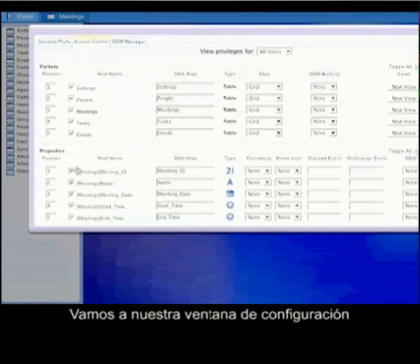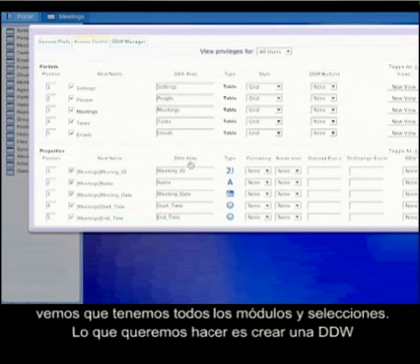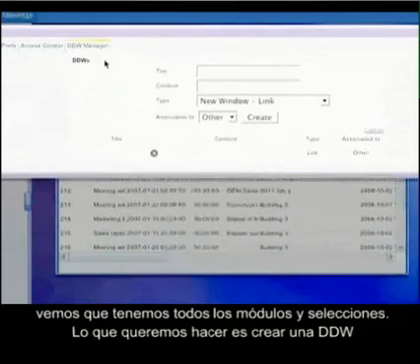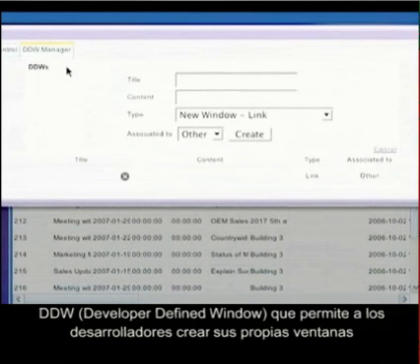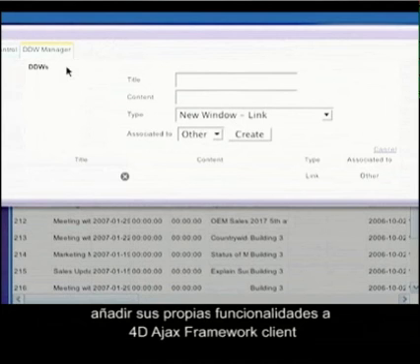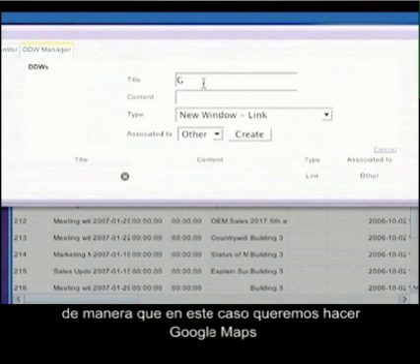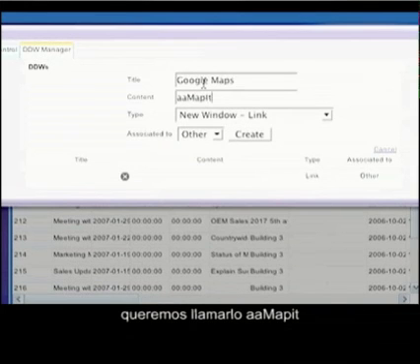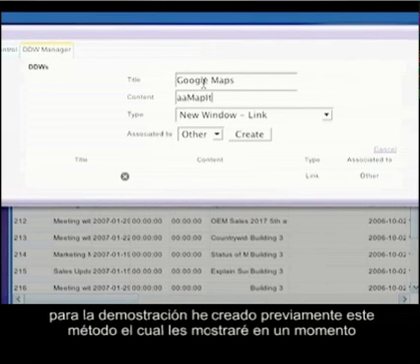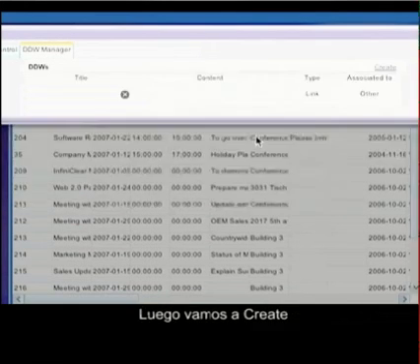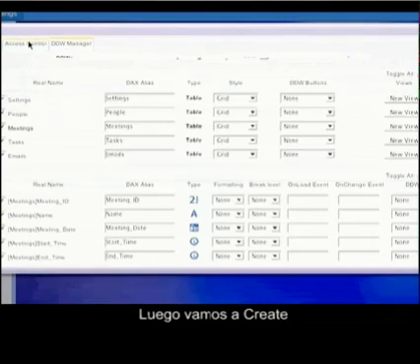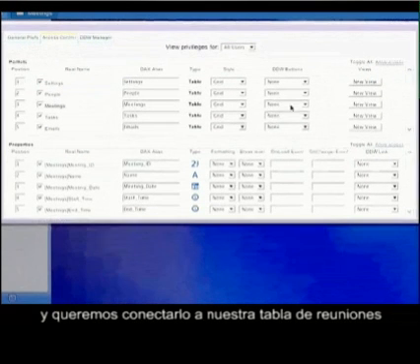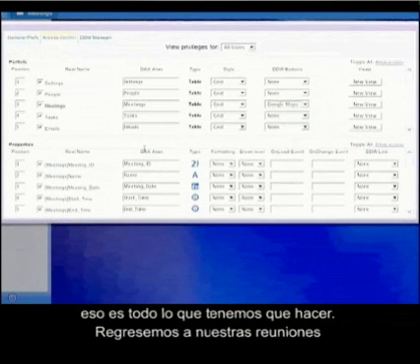We'll go into our settings window. You can see we have all our portlets and all our selections. What we want to do here is create a DDW. DDW is developer defined window. It allows developers to create their own windows, add their own functionality to the 4D Ajax framework client. So in this case we want to do Google Maps. We want to call a method called AAMapIt. For the purpose of the demo, I've just pre-created this method, which I'll show you shortly. And we want to be able to create it. We want to link it back to our meetings table. That's all we have to do.